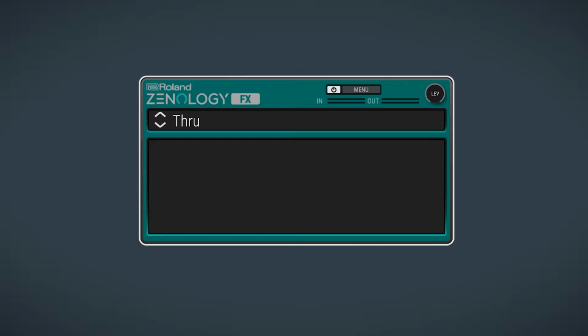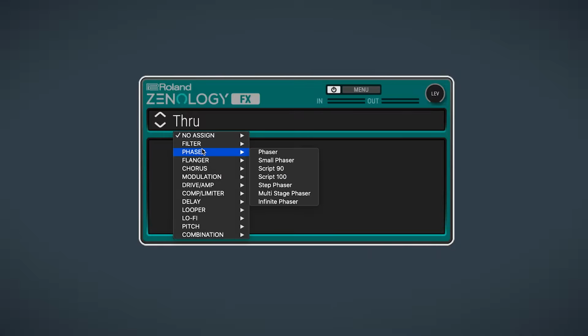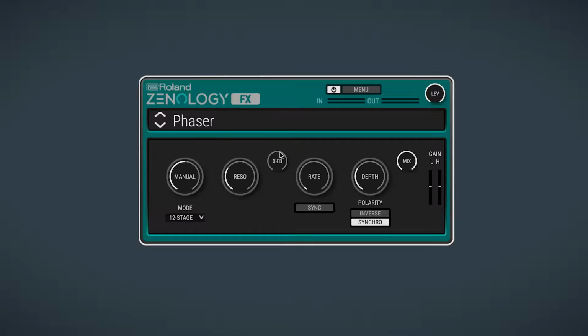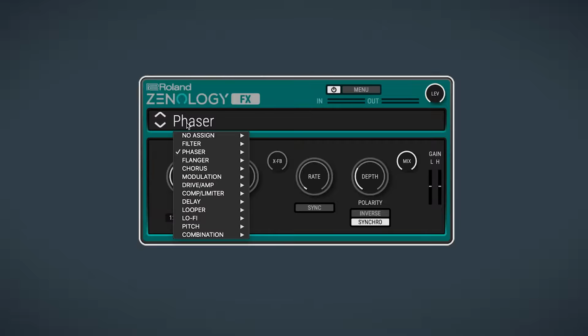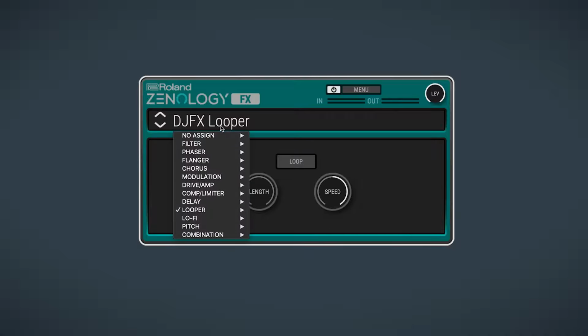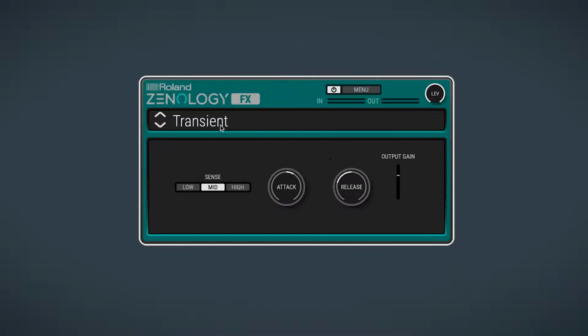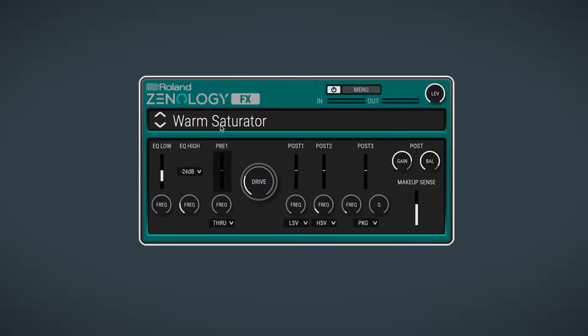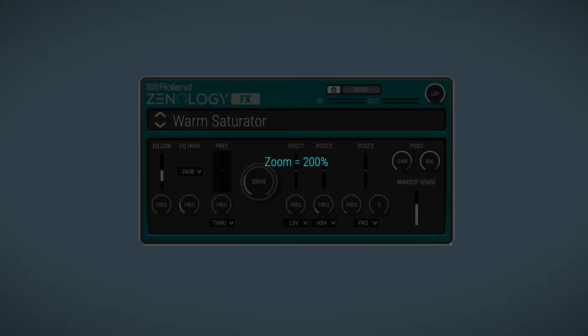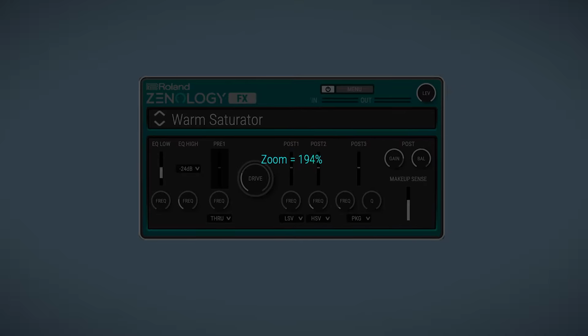So here we have an instance of Zenology FX. As you can see, it's a very simple, straightforward interface, and you can go down to different categories of effects, choose the effects, and all the controls will change based on the effect that you choose. You can also quickly scroll through the effects using your mouse or your keyboard, and this is a great way to audition effects in real time on the sound that you're using. You can also go to Menu and Zoom, and you can resize the interface.